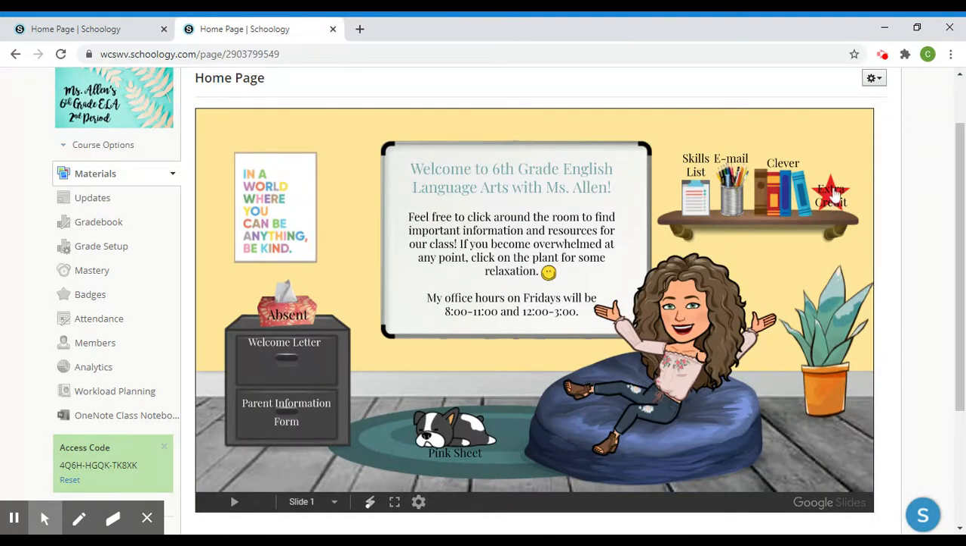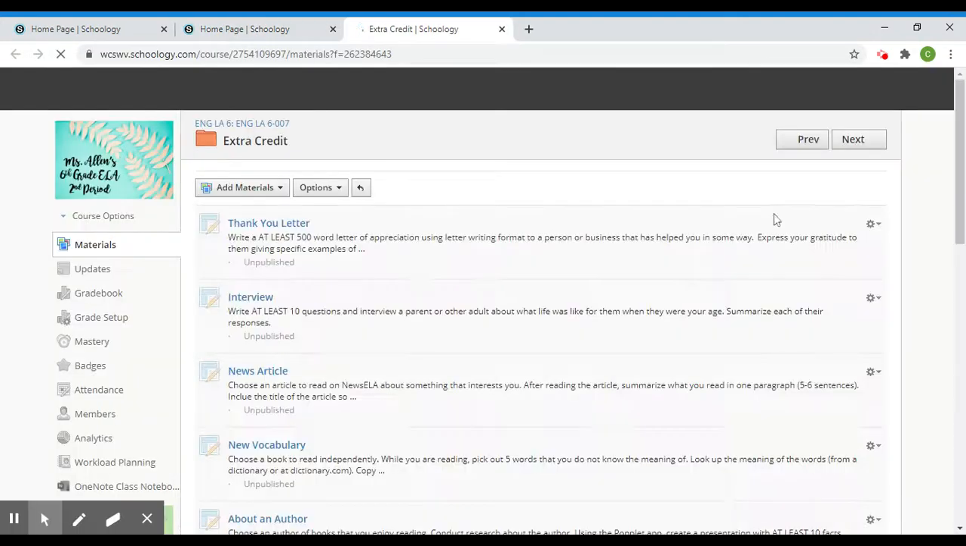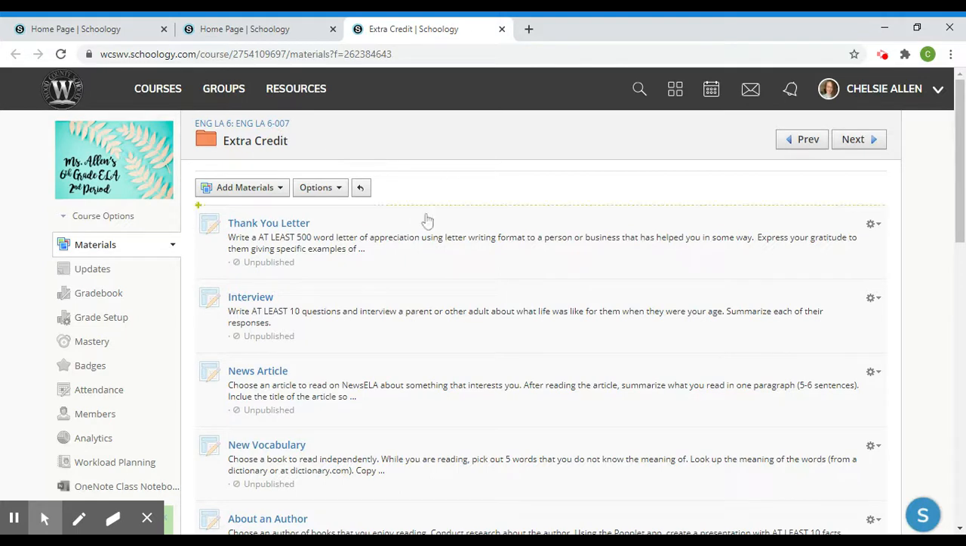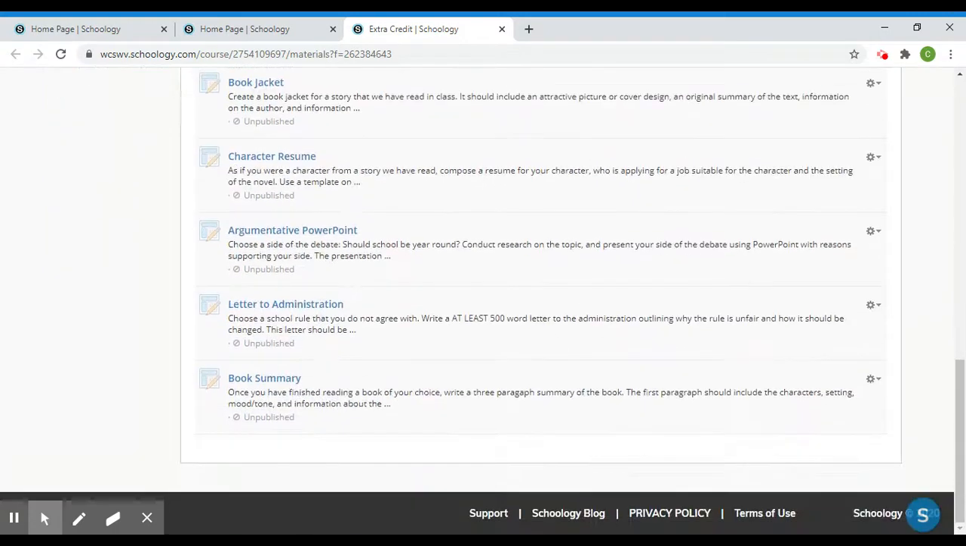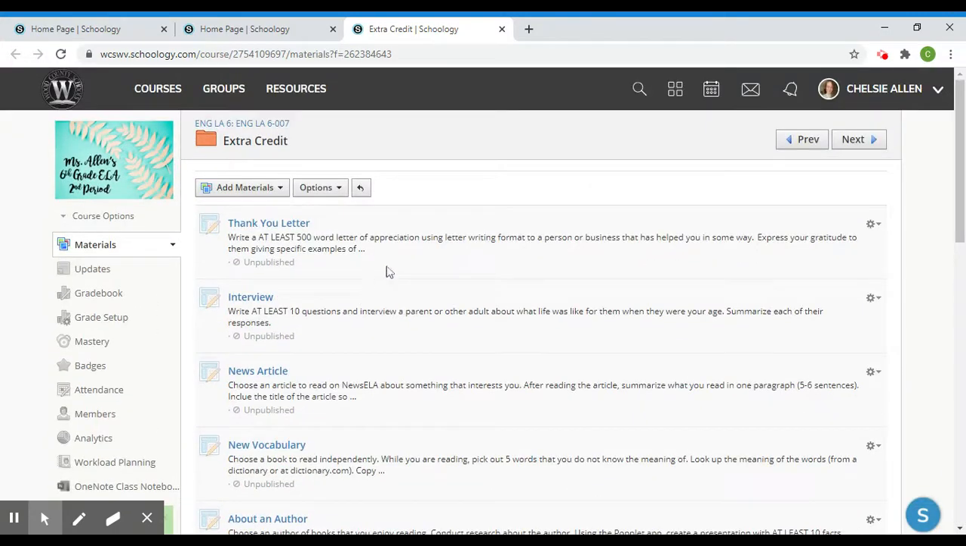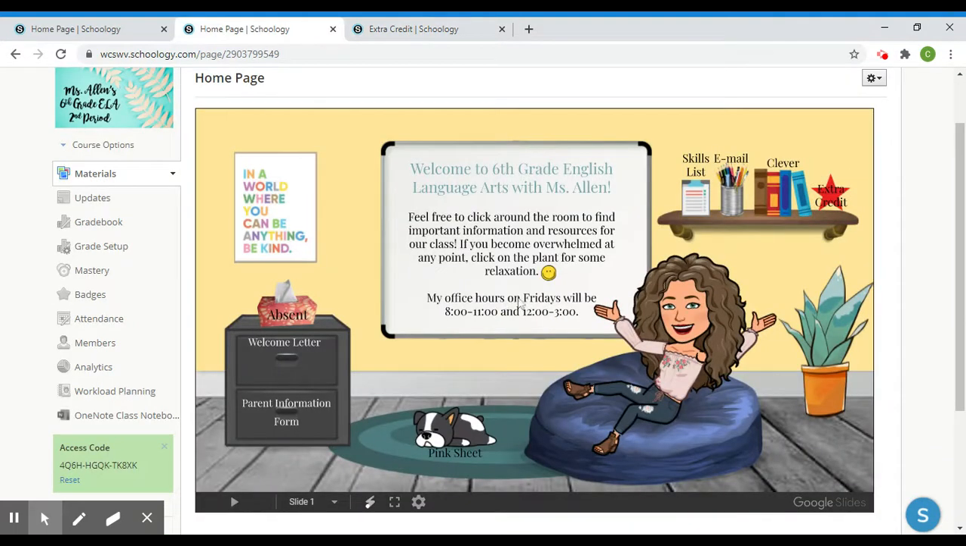And then your extra credit. If you click on extra credit, it's going to take you to the extra credit file, which is actually also under your materials. So there's 2 ways to find it. This is a list of all of the extra credit assignments that you can choose to do. And we'll talk about those a little bit more in class as well.